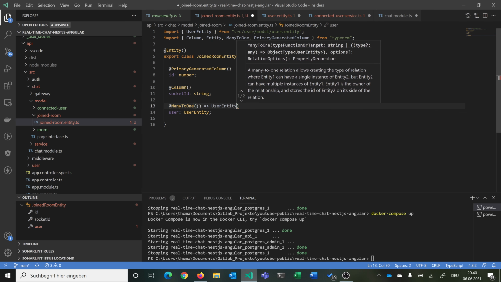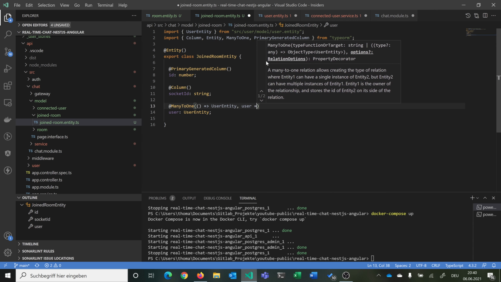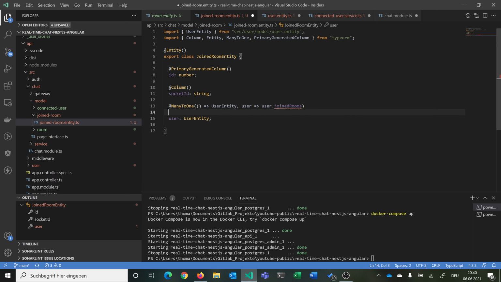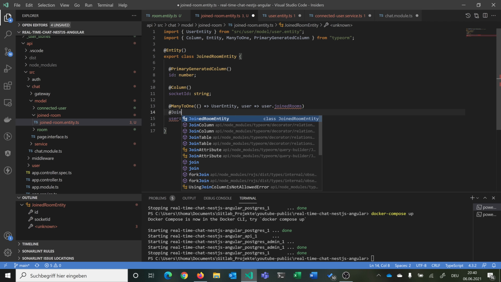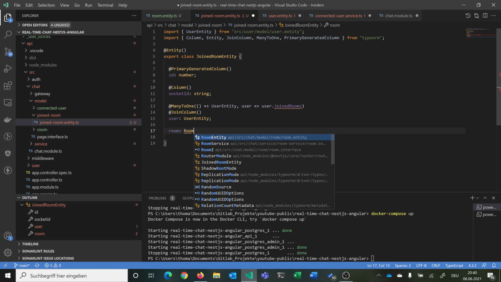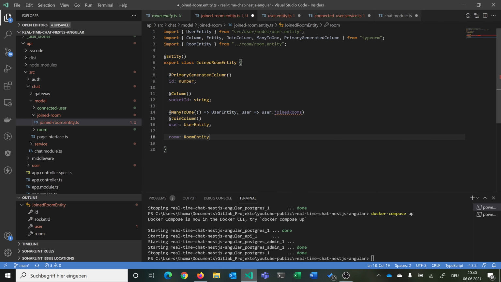So we have here our user entity. And then we can say, for example, we name it later joined rooms. And we say @JoinColumn. And then we also want to have the room that the user joined with this connection. And so this is also many to one.